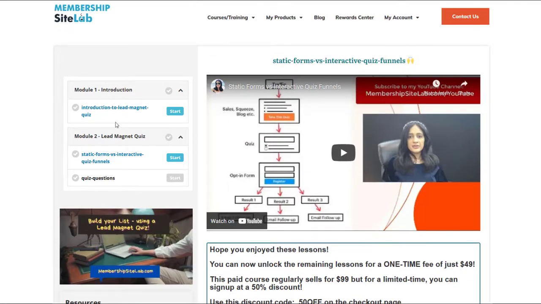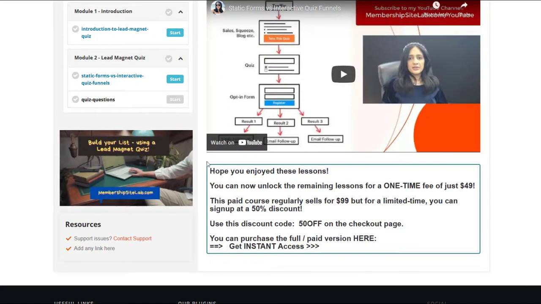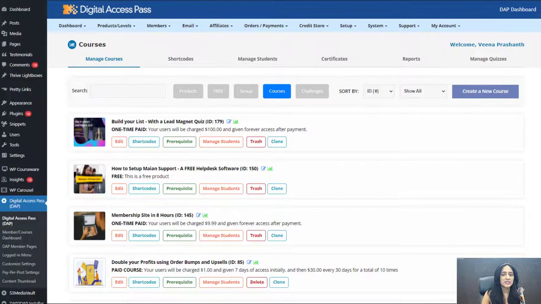And this is just a test course, and I just have 3 lessons here just to demonstrate how this works. And this is the message they will see, and this message can be customized in the backend. So first, let's take a look at how you can do this using DAP the easy way.